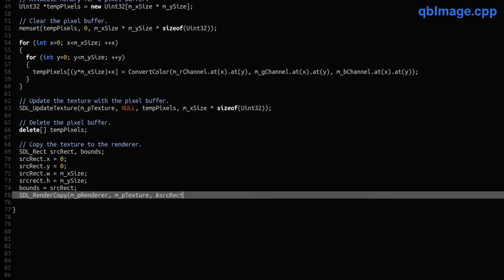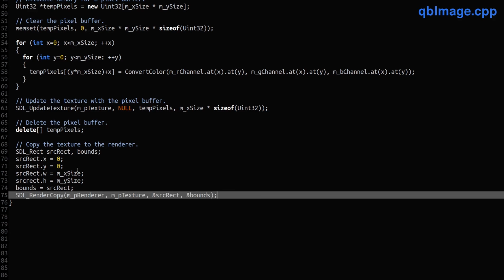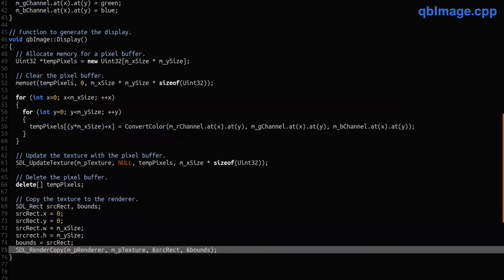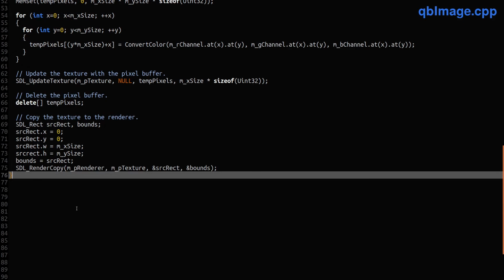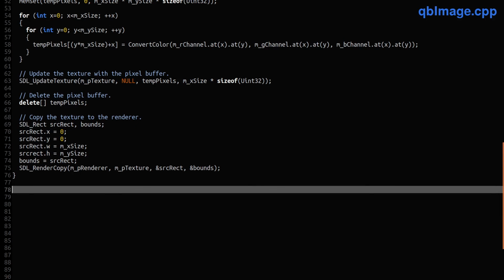So that's going to copy the texture into the renderer. Source rect defines where in the texture we want to copy from. We want the whole texture. And bounds is where we're going to copy to, ampersand, reference to bounds, like so. Okay, that's it. So that is everything for the function to generate the display. Now we need code for initializing the texture and converting the color. So we're going to tackle initializing the texture first.